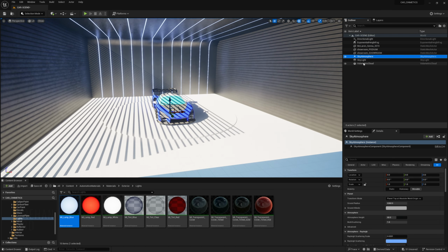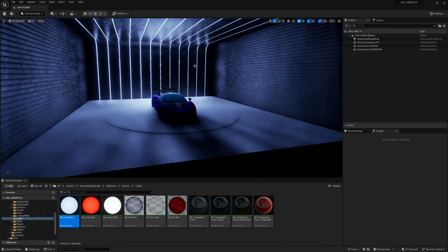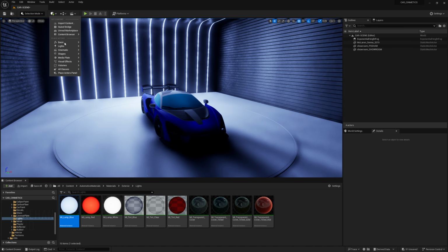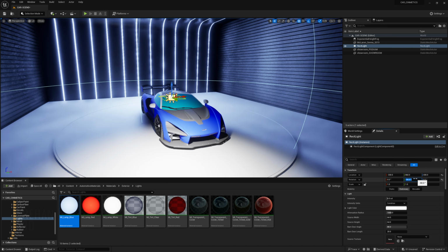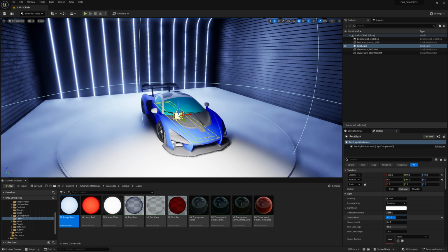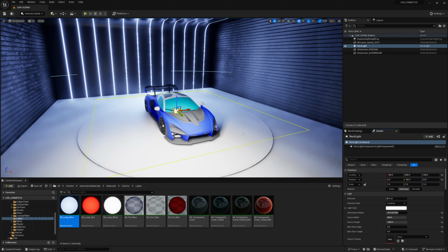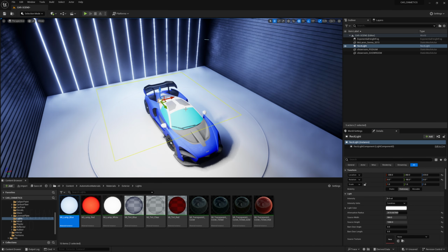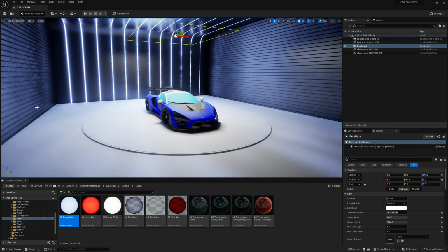Okay, let me delete the directional light and other lights that we don't need. Now simply create a new rectangle light, rotation -90, scale it, make it 0, 0, and make it center. You can simply reset the location and move it on the z-axis.